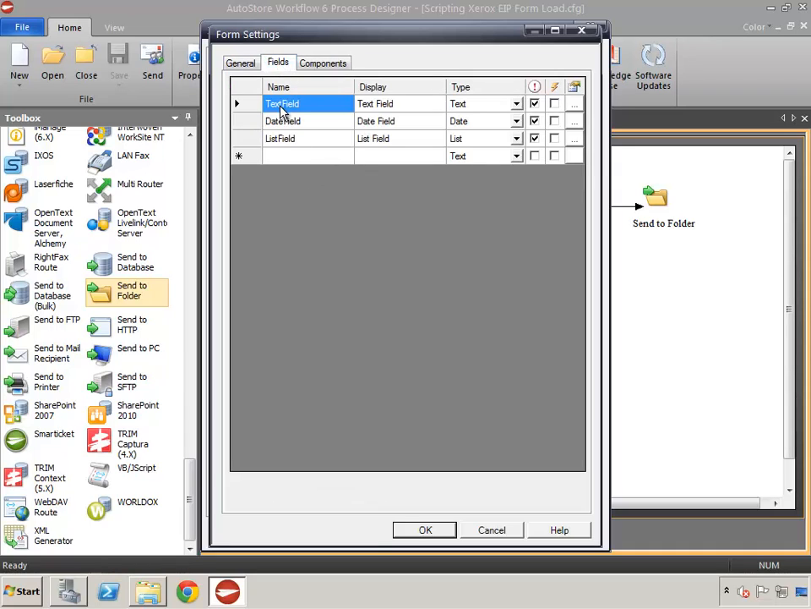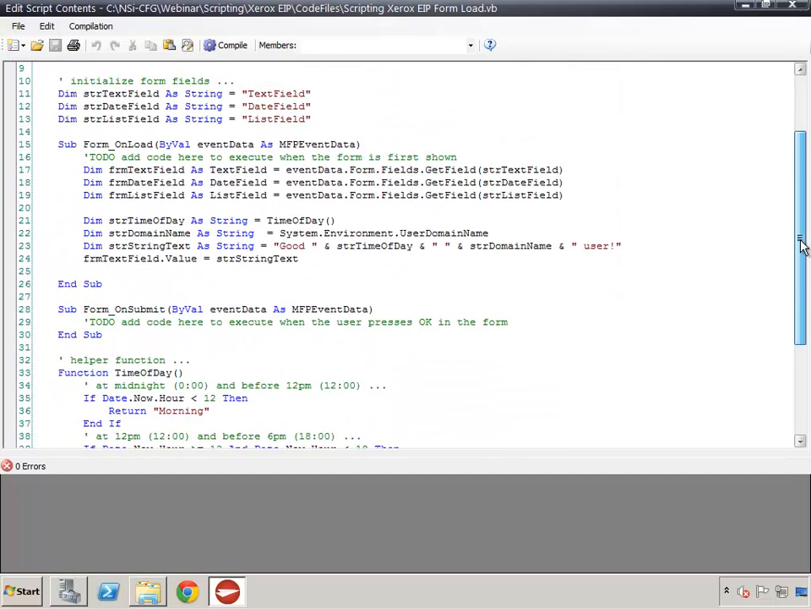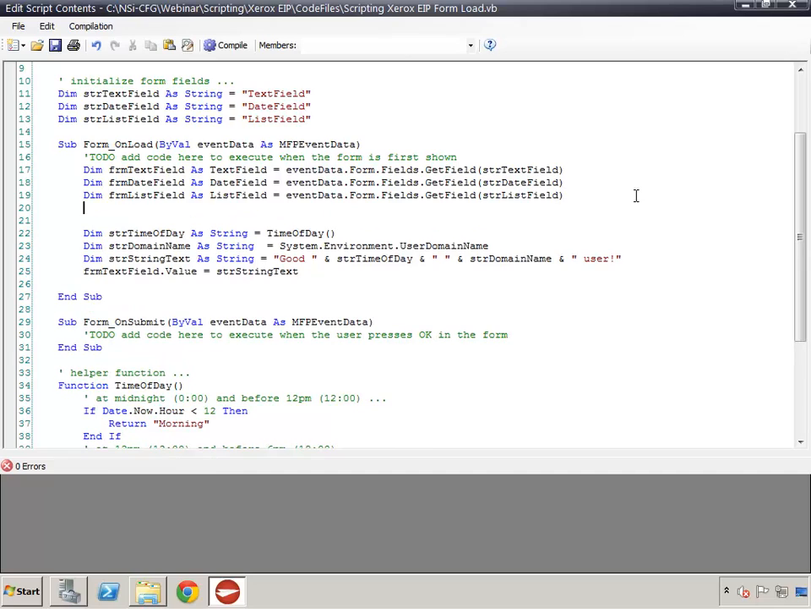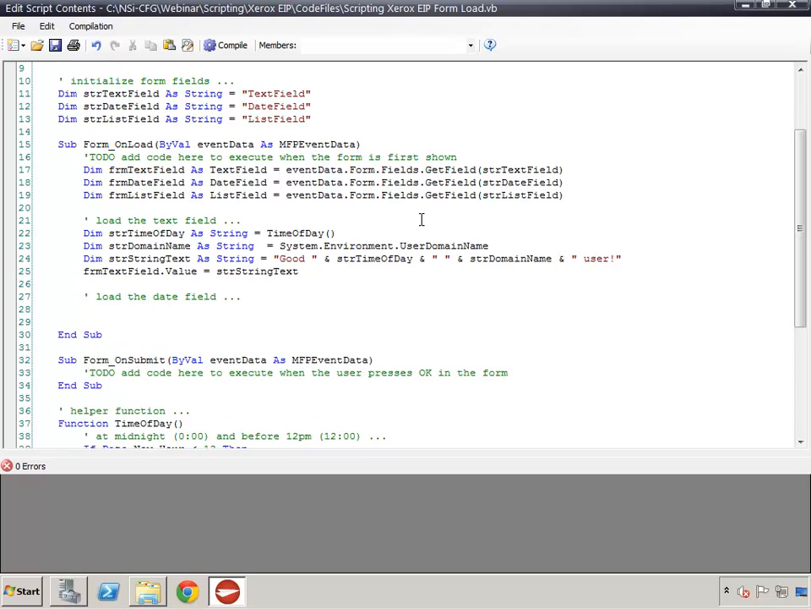All right, just coming back to our fields tab. So our text field is done. Now we're going to look at our date field. So here we load the text field. And now let's load the date field. And we're going to load the date field with something I actually get asked quite a bit, and it's how can I make the current date the default date that shows up.